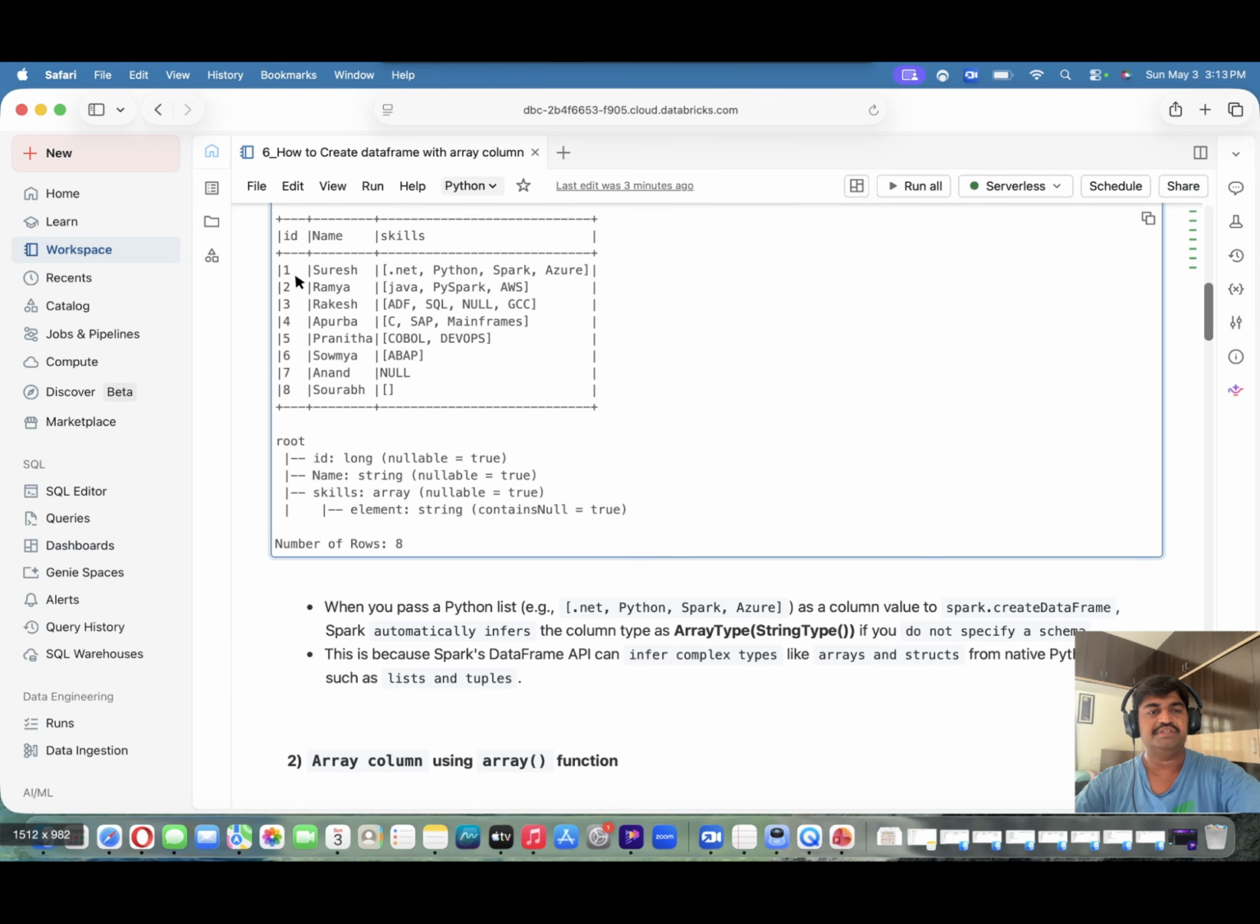How it is recognizing these things as an integer column and these things as a string column, in a similar way it is recognizing this as array of string. How? At the starting and ending we have square brackets, and inside that we have string elements, so it recognizes it as an array of elements.